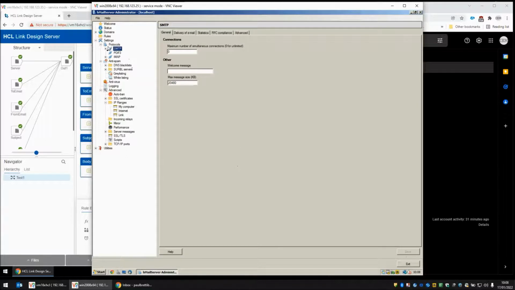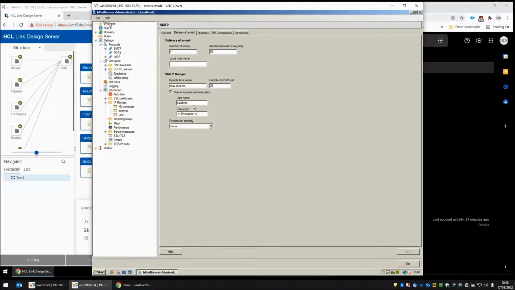In the SMTP protocols area, under the Delivery of Email tab, I've specified that any emails that are not for a local domain, local domains are configured in this area, any emails not for a local domain will be forwarded to a SMTP relayer. For me, this is relay.plus.net. Now this relay for my ISP does require authentication, so I've ticked the box and I've put in my username and password from my ISP. That will allow me to authenticate and send emails to that SMTP relay.